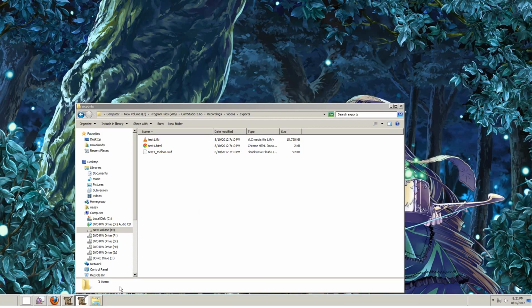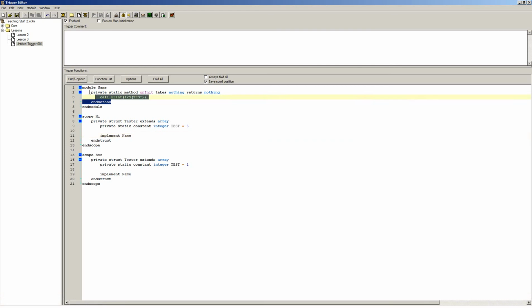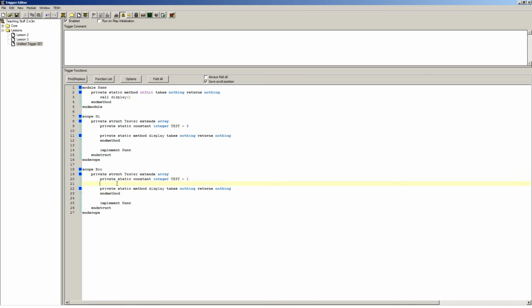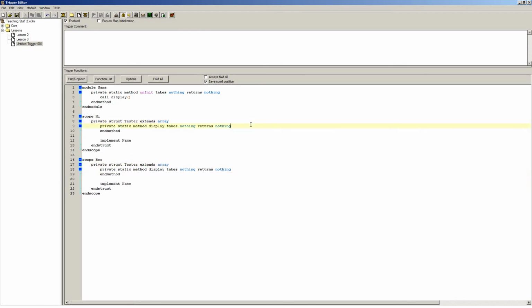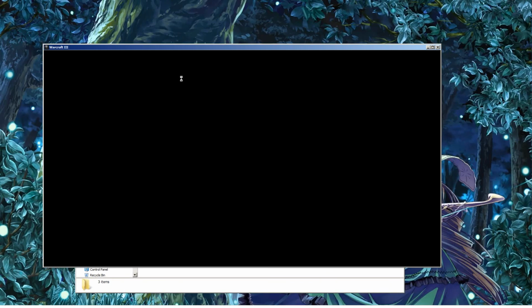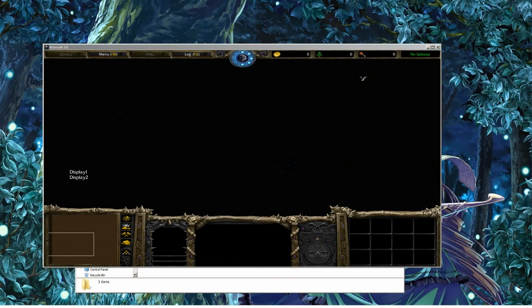So you can use constants like that to have special settings for your modules. You could even have custom code in here, like private method display takes nothing, returns nothing, end method, and we're going to do, oh, let's make that static actually. Call display. Let's repeat it over here. And let's make this one display 1 and this one display 2. Now it should display 1 and then display 2. And right, display 1, display 2.